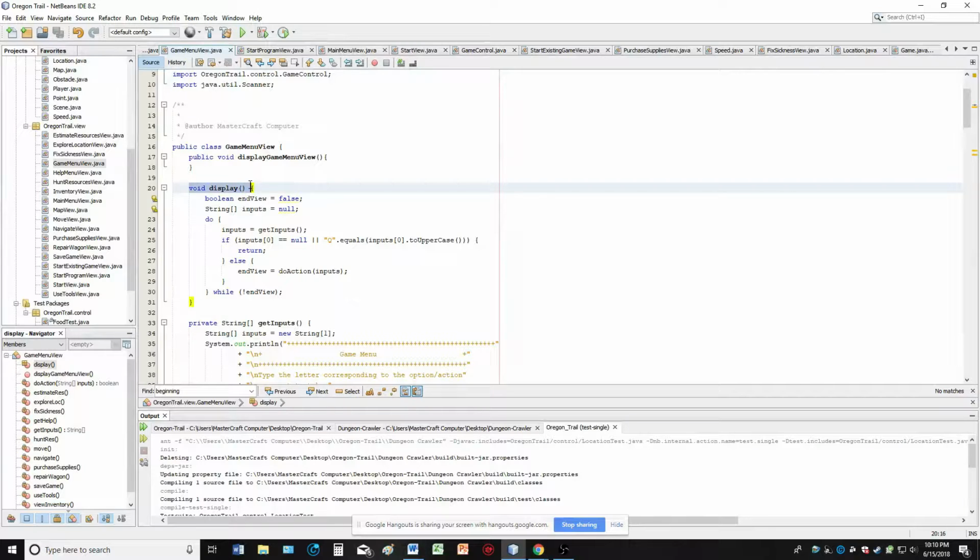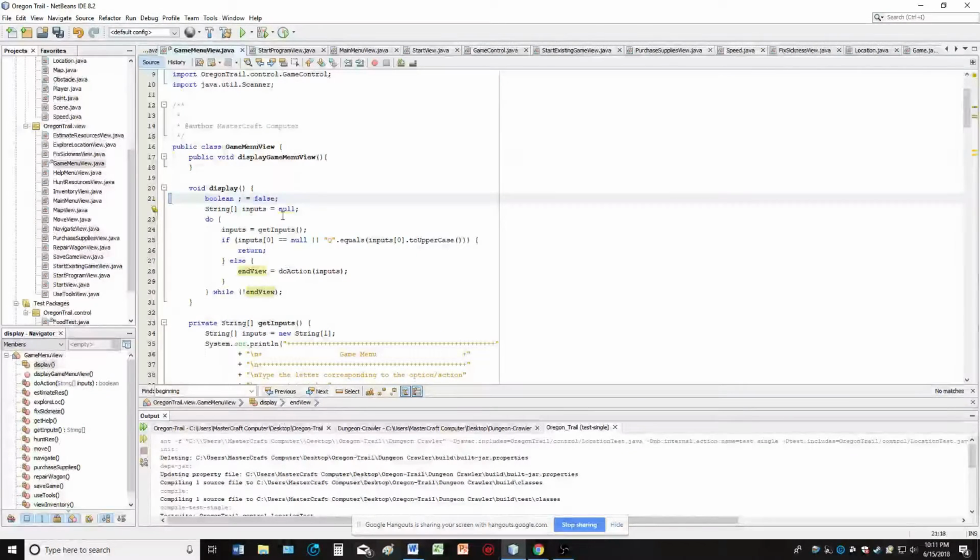So right here, in the very first part of our display game menu view is the display function. I always forget what they're called. The display function method thing. And so it's going to be creating a Boolean, end view. This is the new variable. It's called end view.